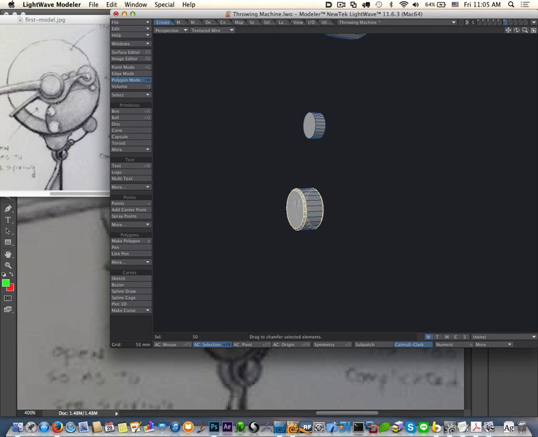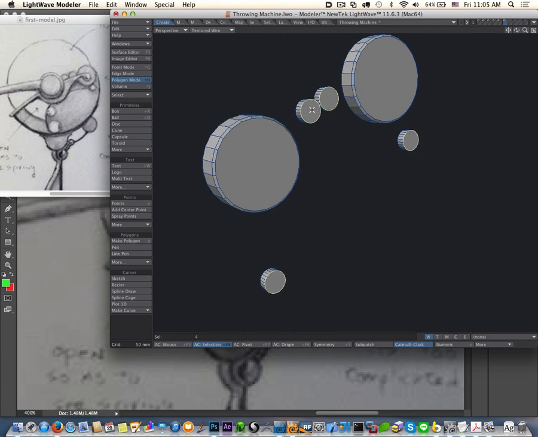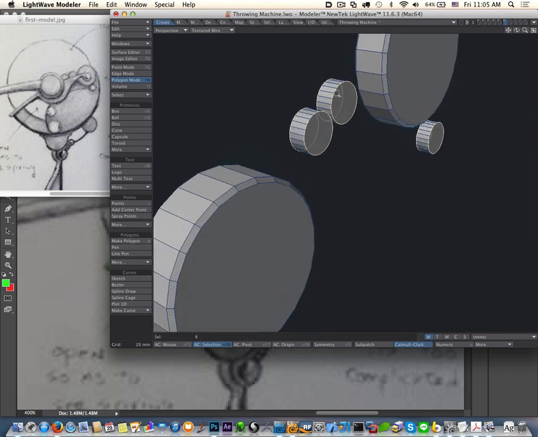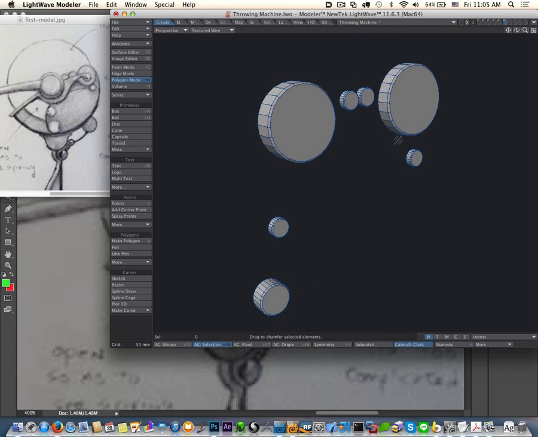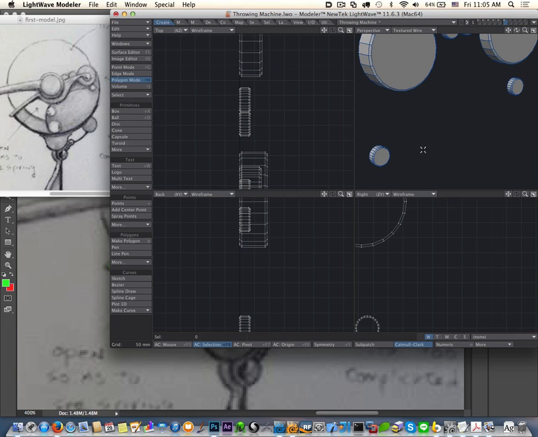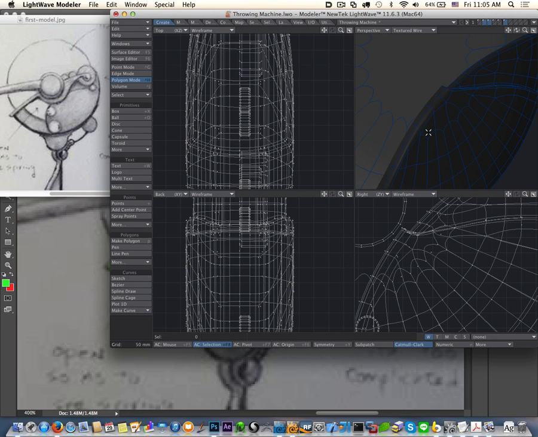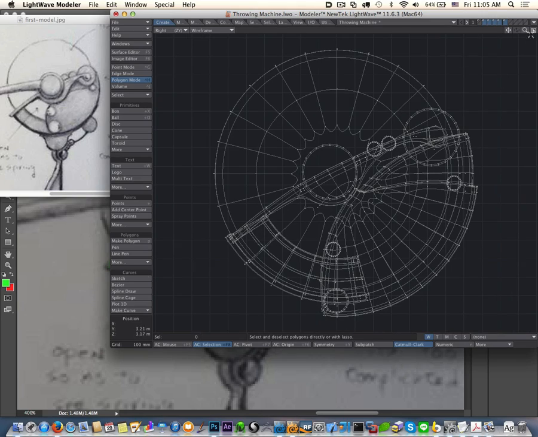Actually, I can use chamfer with polygons. I didn't have to convert to edge at all. But some commands you may need to convert to edge, so this will be very helpful. Okay, I got this button. I got every line.